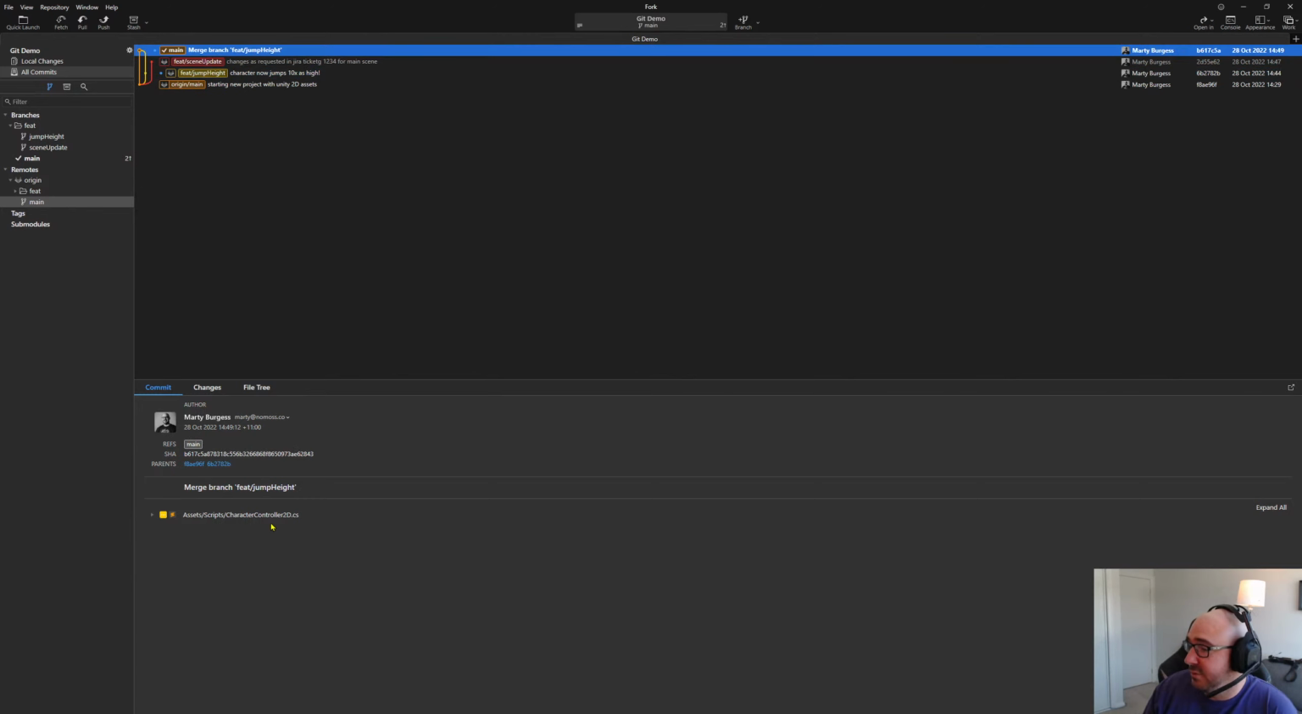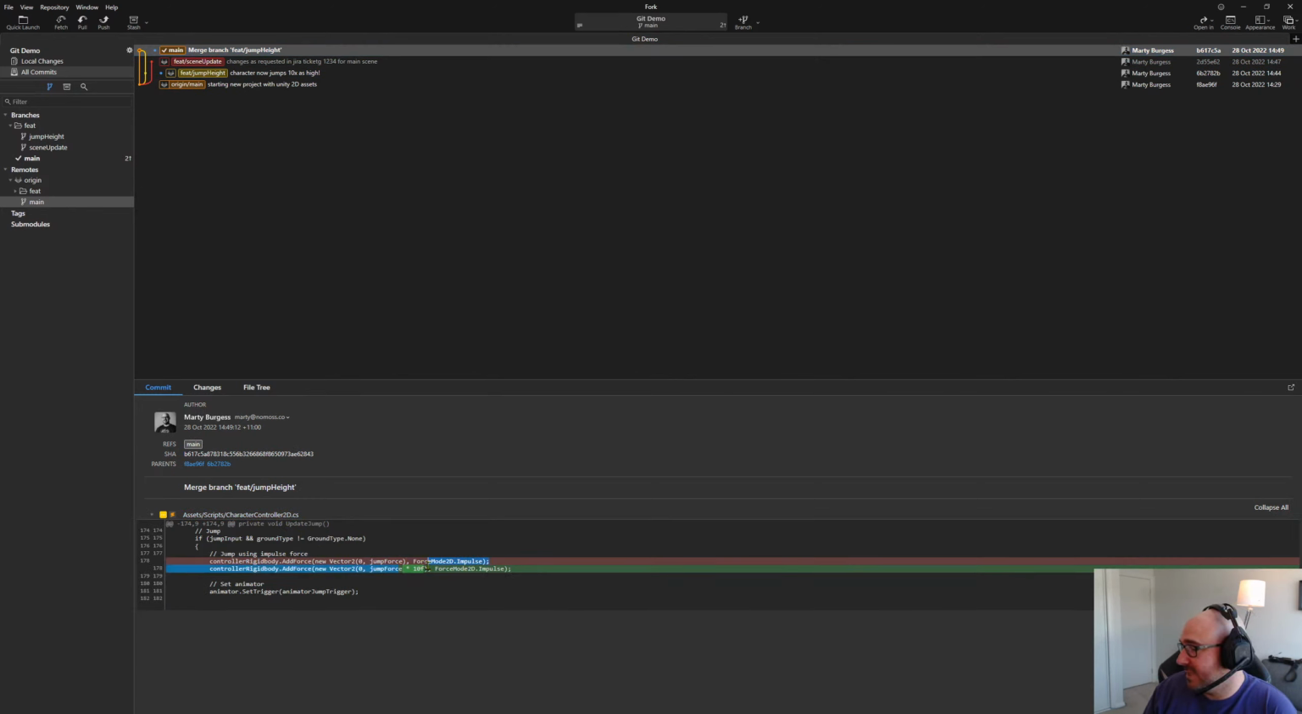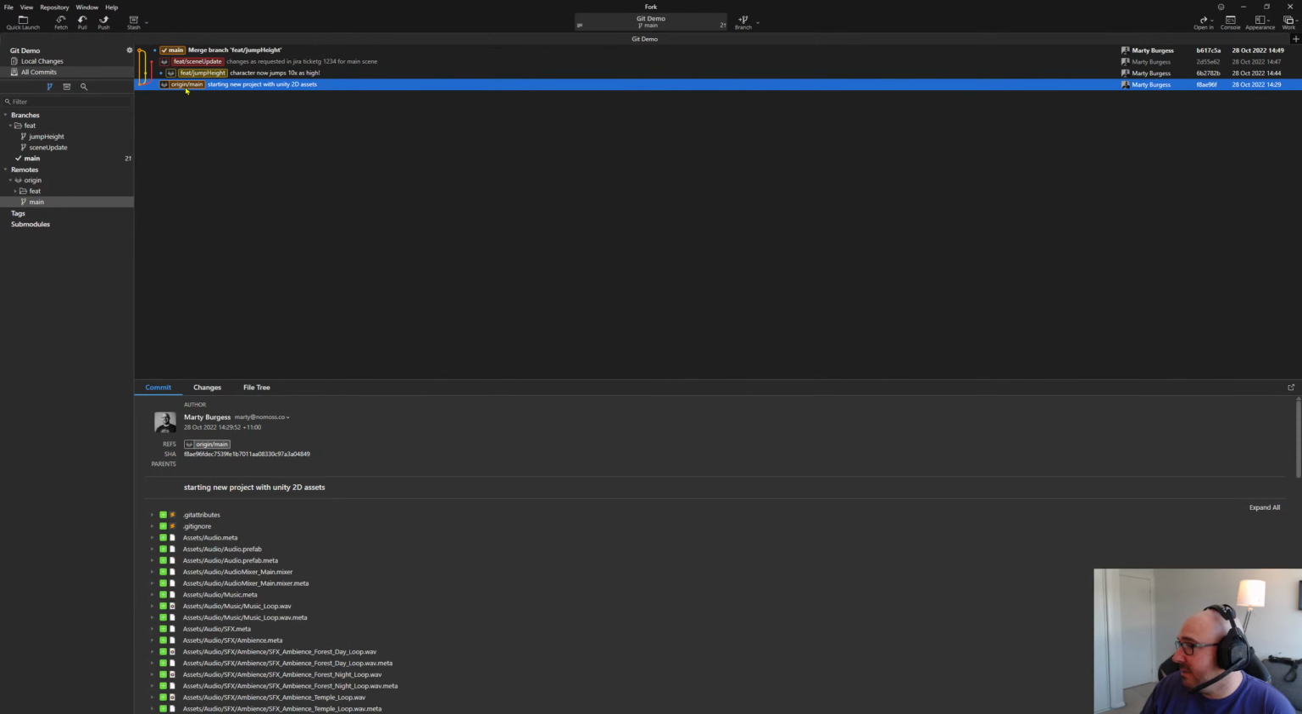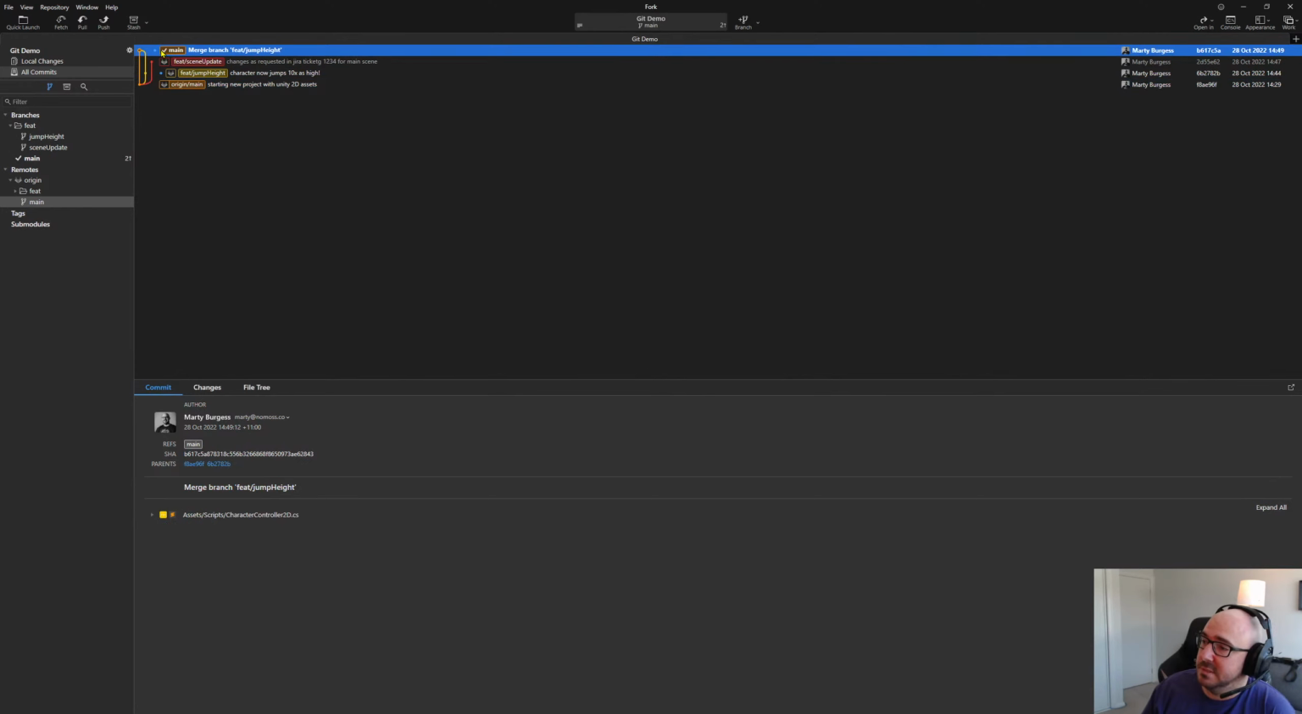Now, in this particular case, there was only the one change, which again was that times 10 change on the jump. But it brought that across and updated that within main, but only on our local one. You can see here that origin main is still where it was before, because we haven't pushed the change yet. So we've got the tick mark, so we can push this, and now main is going to get updated.